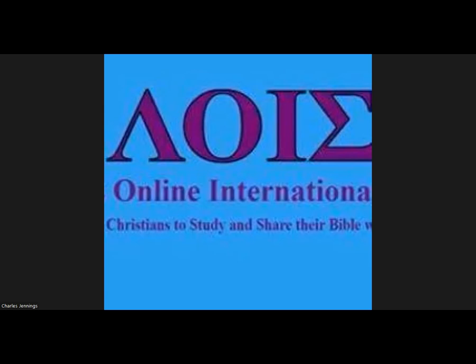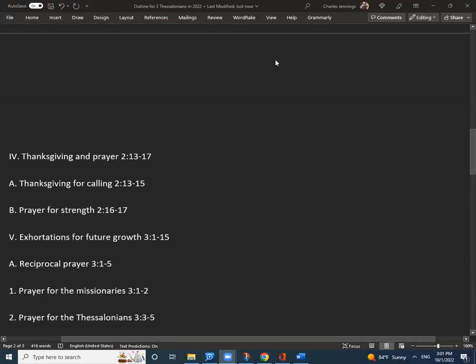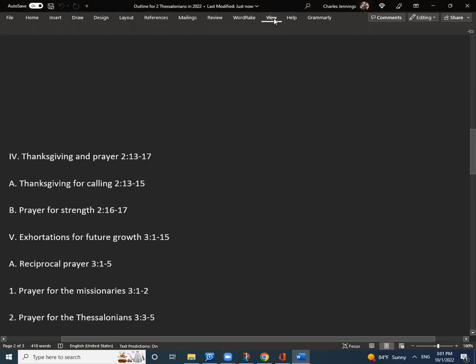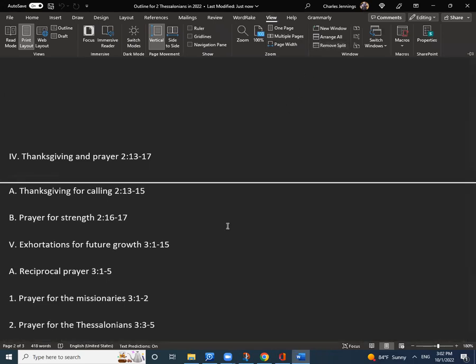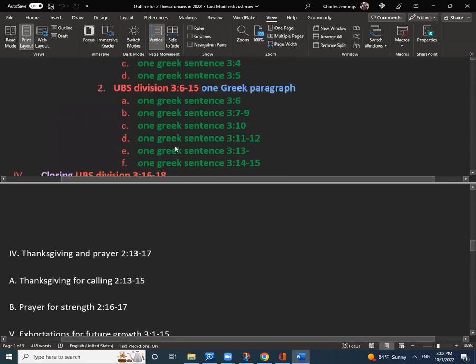Hopefully it works. I am not the best at dealing with Word. Okay. Share the screen again. Split the screen again. All right.